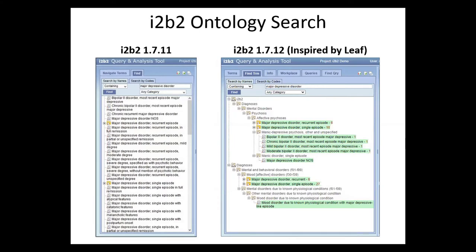On the Leaf interface, on the right, the items are organized based on where they are in your actual ontology. There are things that actually match your search results, here in green, and it shows all the paths leading back up to the root inside the ontology. So this gives you context of what matches your search and where it sits within the rest of the ontology. Leaf developed this originally, and then i2b2 implemented it in 1.7.12, and as you'll see in Anupama's demo, the SHRINE ACT group put that into theirs.